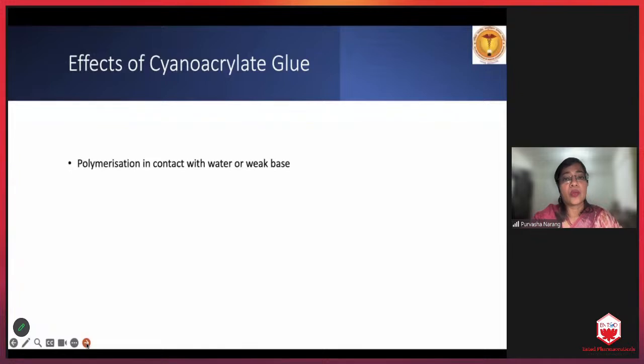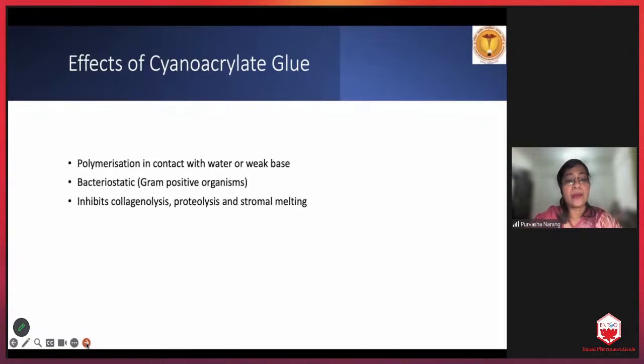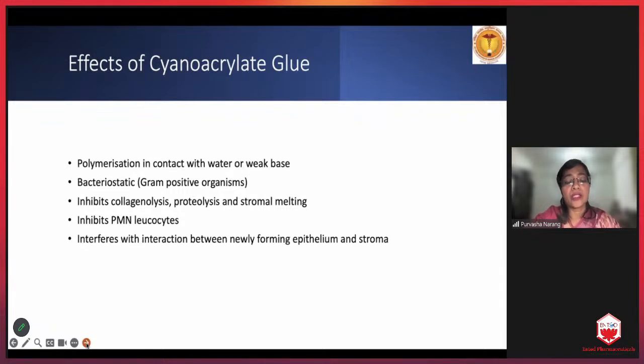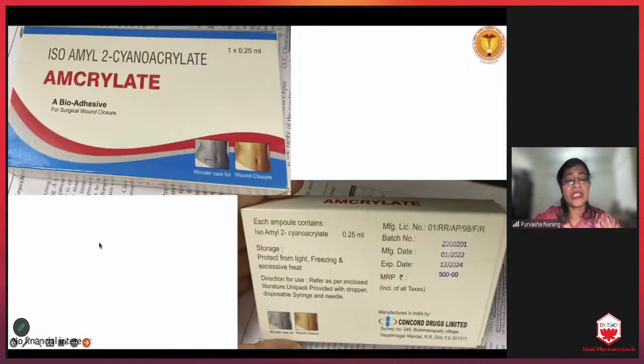So what exactly does the cyanoacrylate or the tissue adhesive do? It is in a liquid form and it polymerizes as soon as it comes in contact, and these spicules form on the surface within seconds. It usually has a bacteriostatic as well as a fungistatic effect. It has been shown and documented and published too. It inhibits the collagenolysis and the melting underneath it, and inhibits the attraction of the leukocytes towards the wound. It interferes with the interaction between the newly forming epithelium and the stroma, and attracts blood vessels, which actually leads to faster healing.